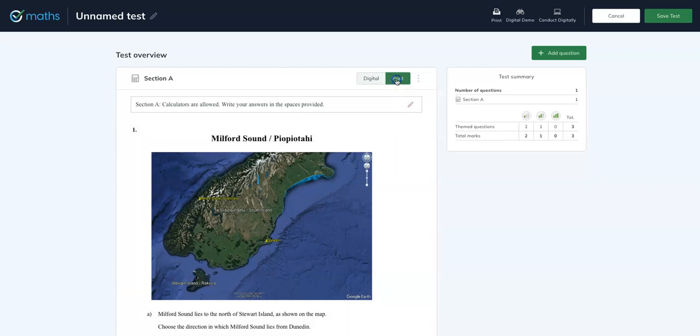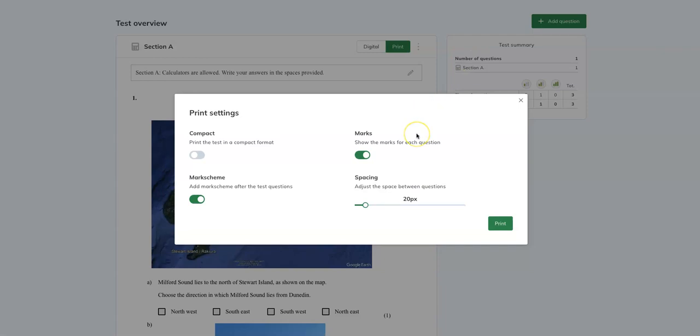You can then look at a print preview, and then you can go to print if you want to do it on paper. You can turn on or off the marks to show for the students, and you can turn on and off the mark scheme depending on whether you want to use it as a worksheet in class where they can check themselves, or actually as a test. And then you can print that out there.